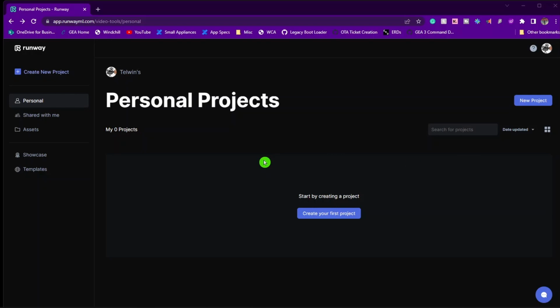So here we are. Once we are done creating our login, this is the screen where we land up at. As you can see, there are no new projects at the moment. You create your first project. So we'll use this method.